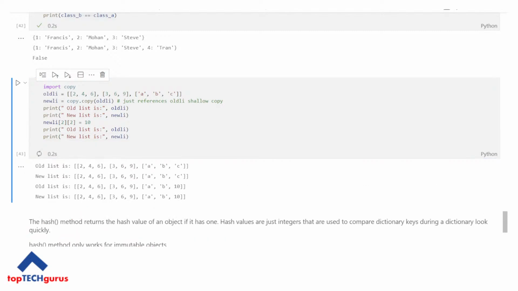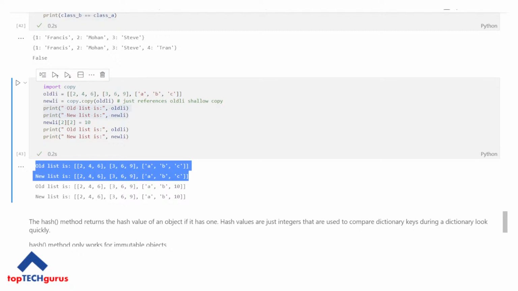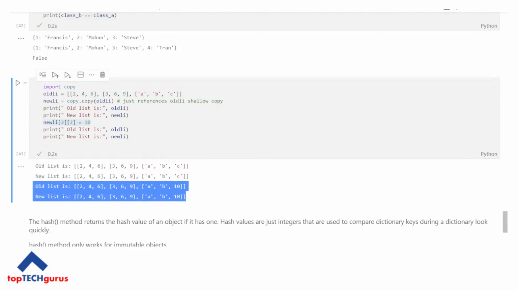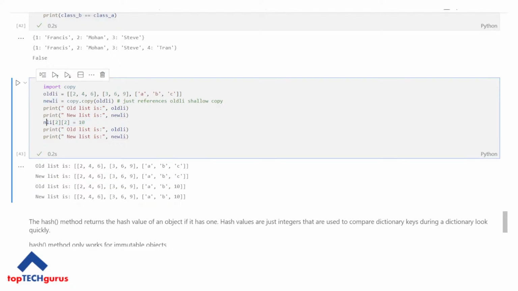So when I do this and print these two, I get the original values. Old list and the new list are exactly the same. After I change the new list, then the old list changes too. If you look at this, both the old list and the new list change. This would be true even if I changed the old list.